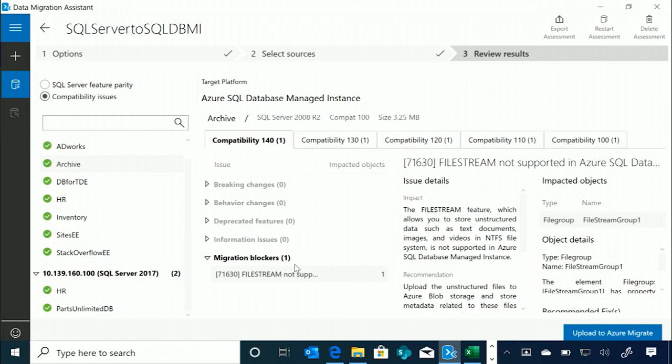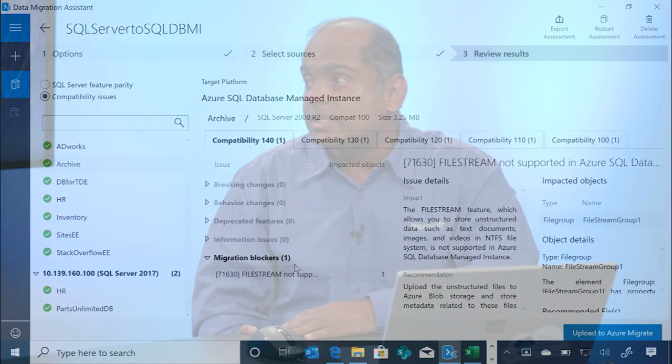and particularly Parts Unlimited DB, which is the subject of this entire session, is ready to go to MI, Azure SQL Database Managed Instance. The next question comes, what would be the size of that managed instance? Because managed instance has multiple tiers and multiple SKUs, and I want to start with the right optimal SKU so that my performance levels are good, but at the same time I'm optimizing my cost as well.